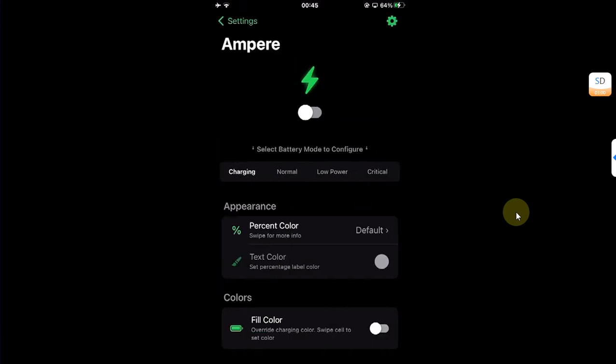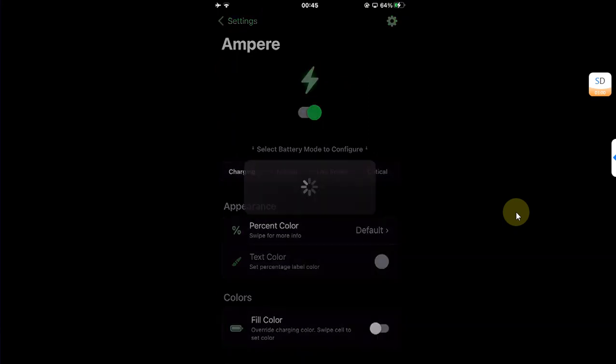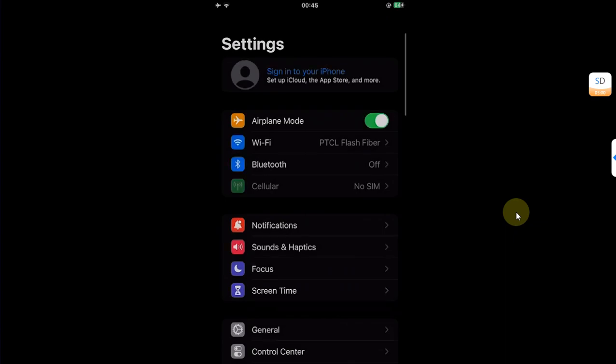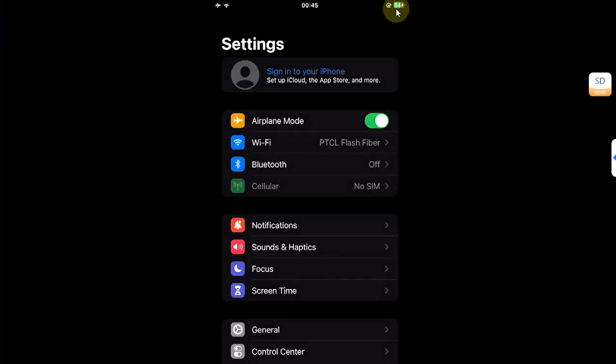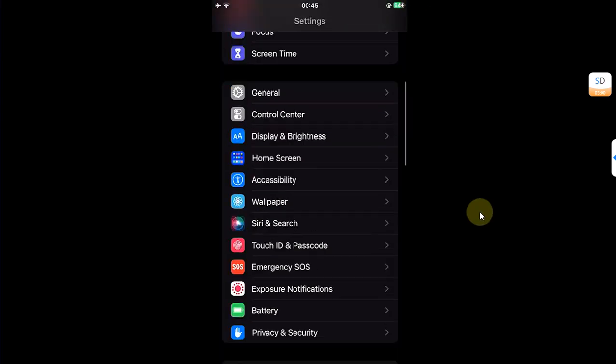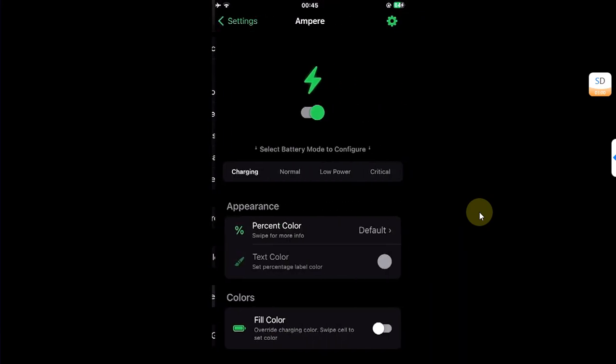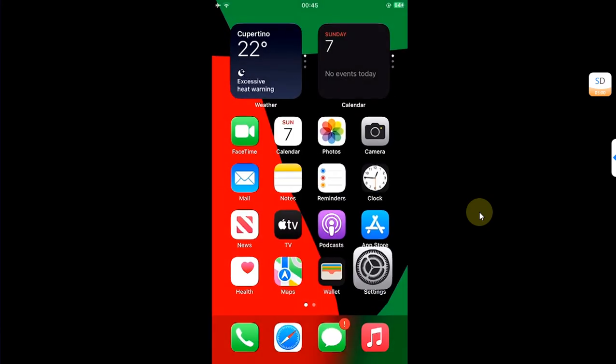It works. So I will simply turn it on to see that it works just fine. All right, you can see the changed battery icon. So it means that the tweak is working just fine without any issues now.